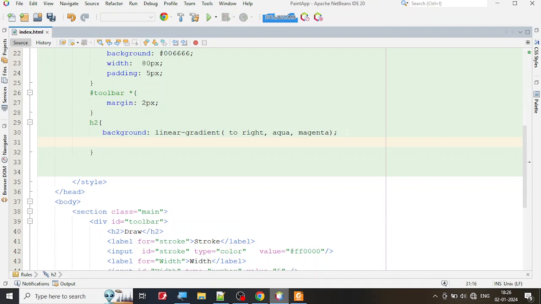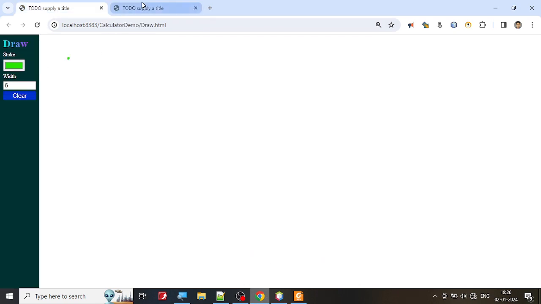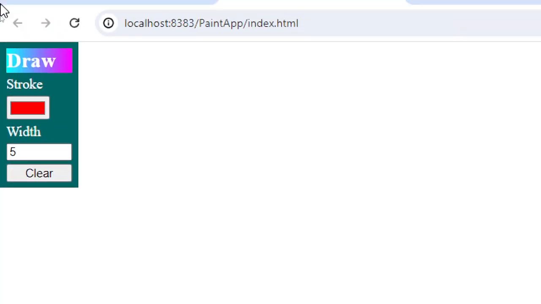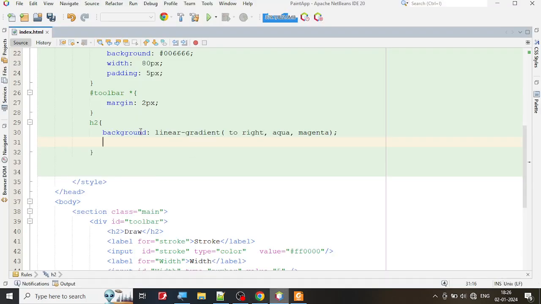Let me first tell you what the problem is. The problem with this is that it is not what is required. What is required is that the color must come inside the text. Now the color is coming outside the text. You have to get that gradient color for the text, not as the background. Now it has come as a background. So what to do? The next question is, can you set this color itself as that?